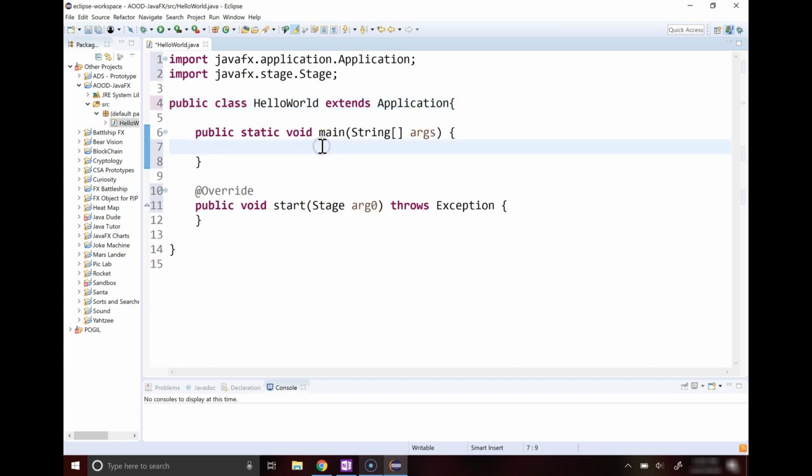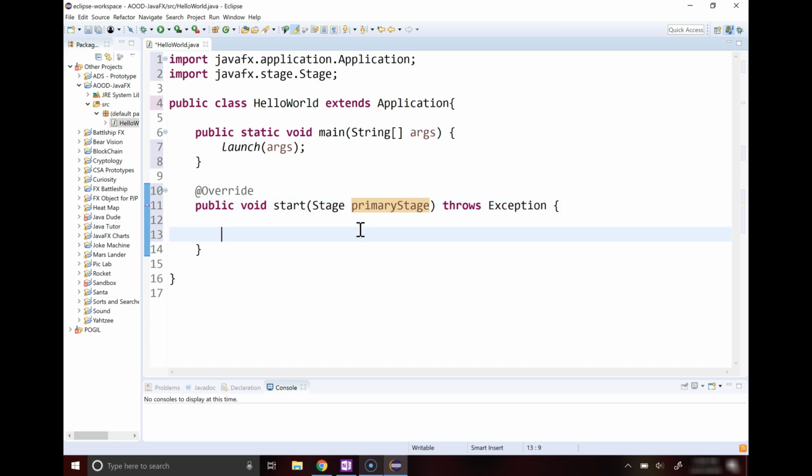Okay, so now in this public static void main, I'm just going to type launch, and in parentheses, args. That's all I'm going to do in my public static void main, and I'm going to leave this alone now. In here, you notice there's a stage, and it gives it a default name, stage arg0. Let's change this default name to something a little bit better than arg0. We're going to call it primaryStage, although for right now we're only going to have one stage.